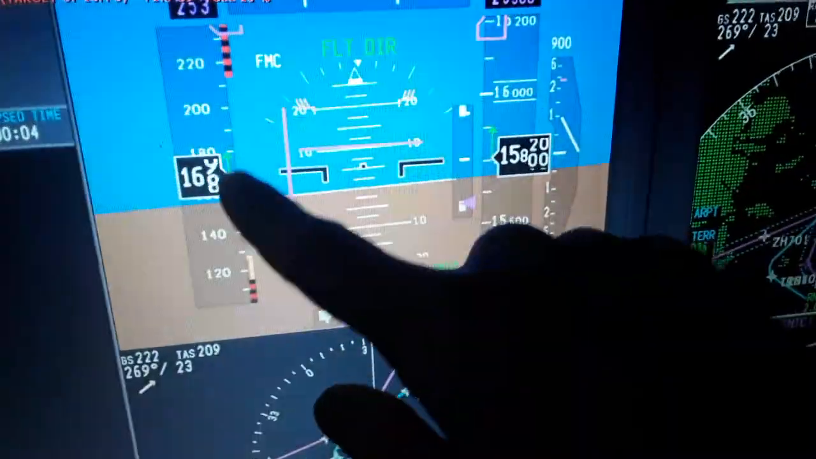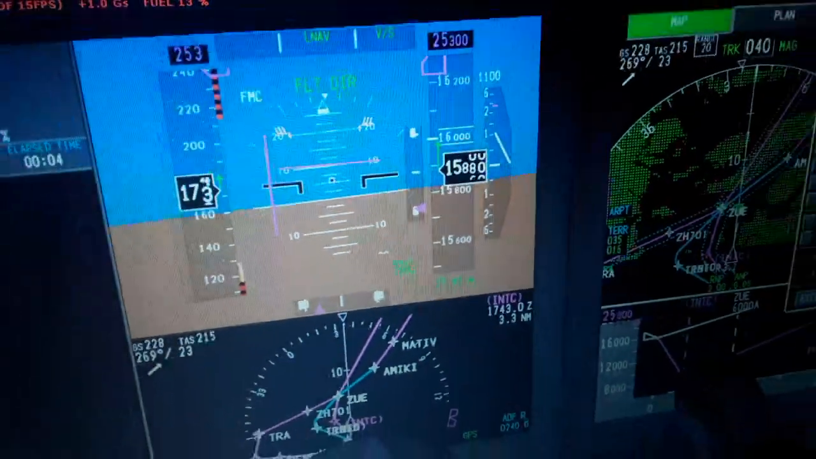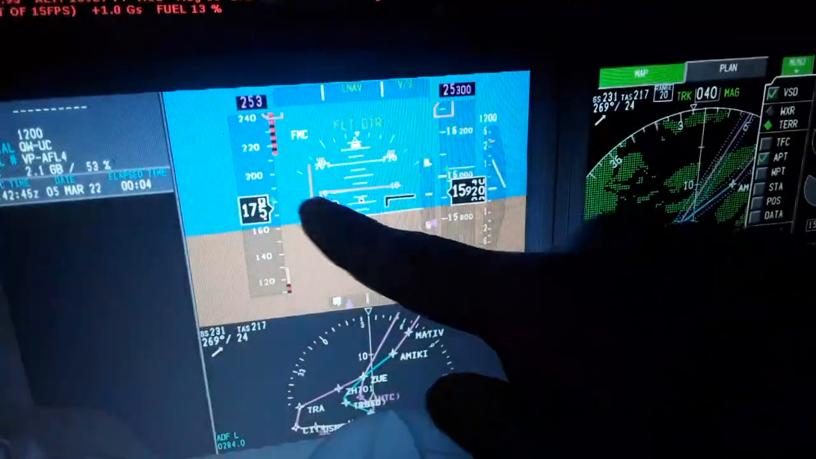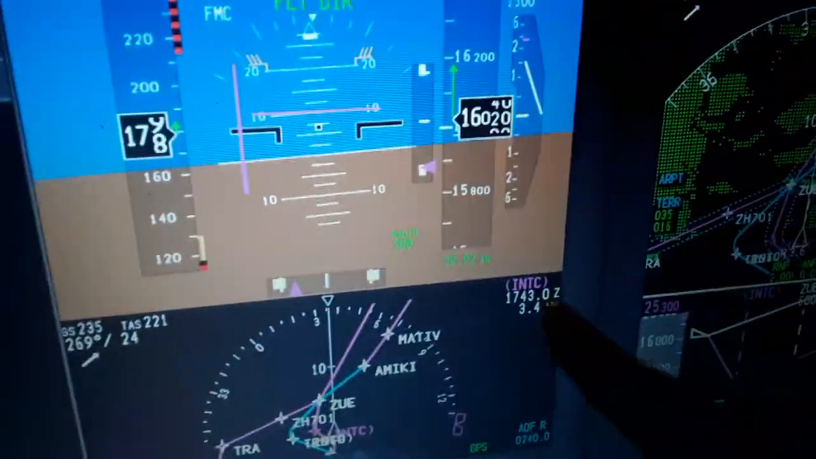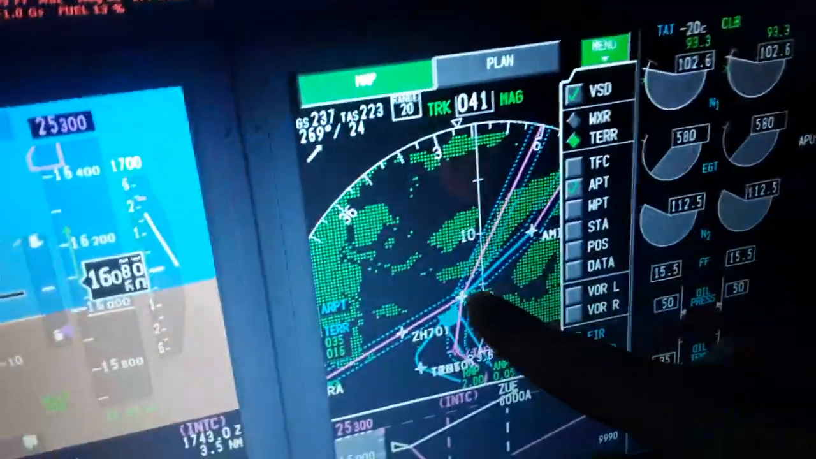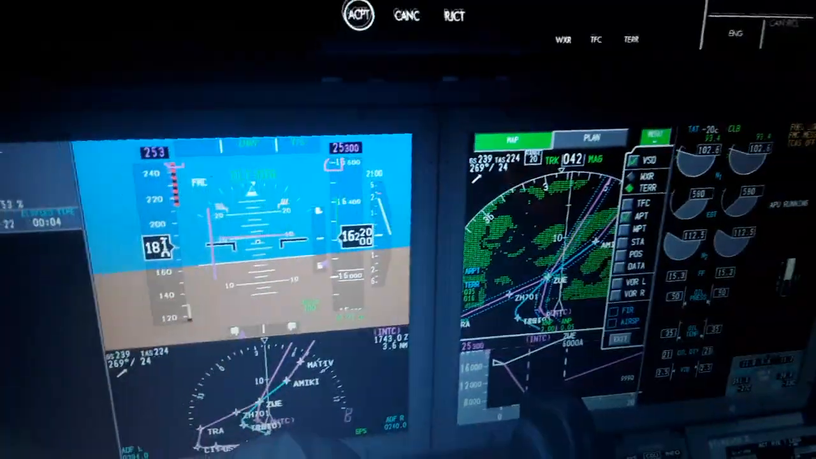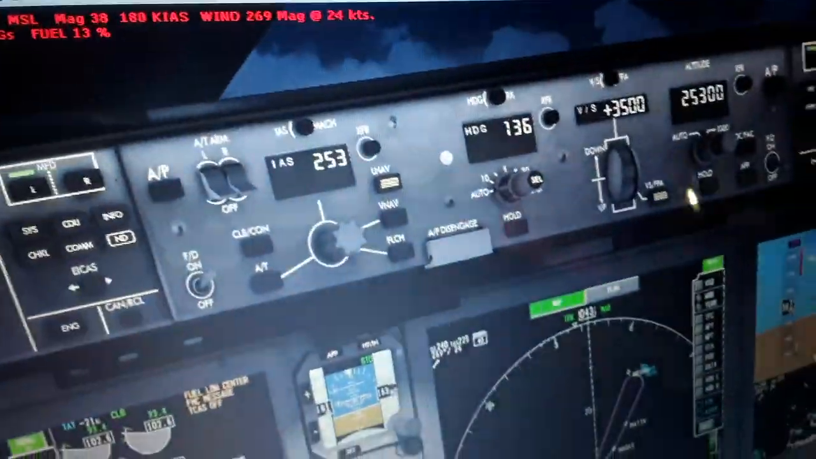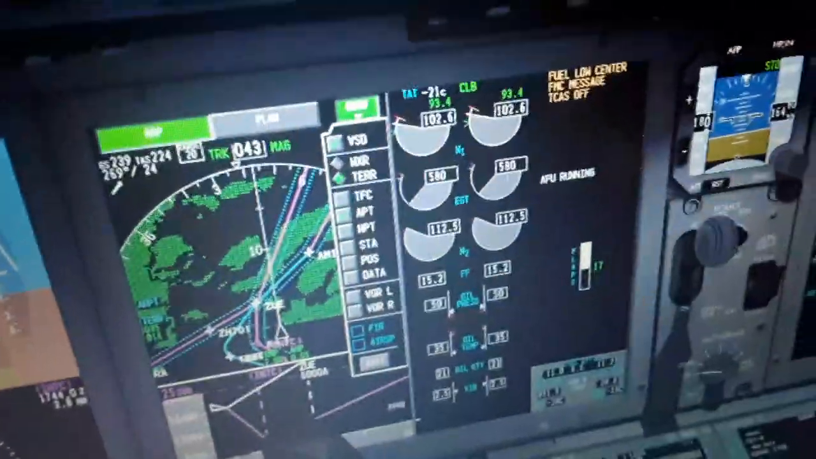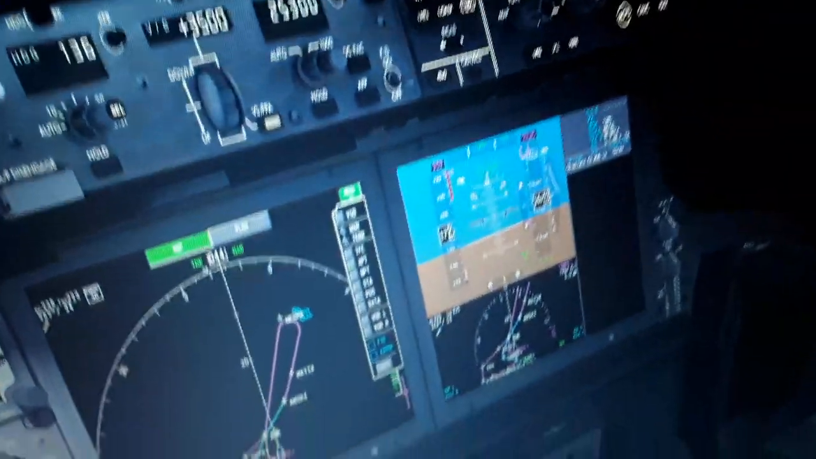So you see the airspeed, stall speed with yellow and red, the flaps speed over here, the pitch attitude of the aircraft, and also the wings level, the wind direction and speed, the waypoint, the intercept 3.4, the Zui. We have to fly through the Zui. You can see the ground speed of the aircraft here, the altitude 16,000 feet, also the autopilot settings over here, the engines indication, and the other side display.